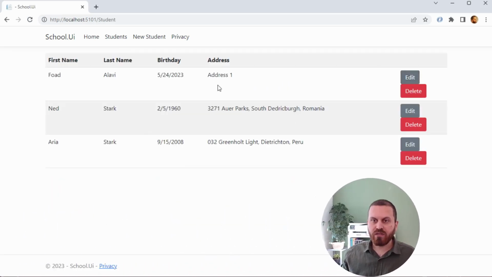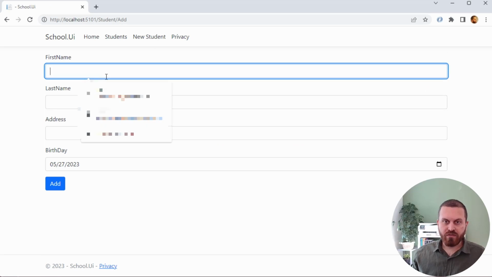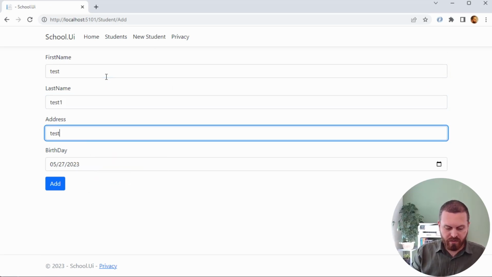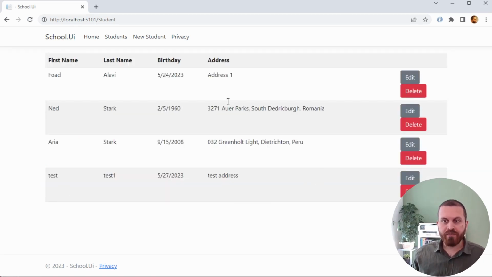Let's go to the students part. Great, I can see it. I can add a new student as an example. test1, test address, and today as the birthday. As you can see, it is added here. Let me delete it.